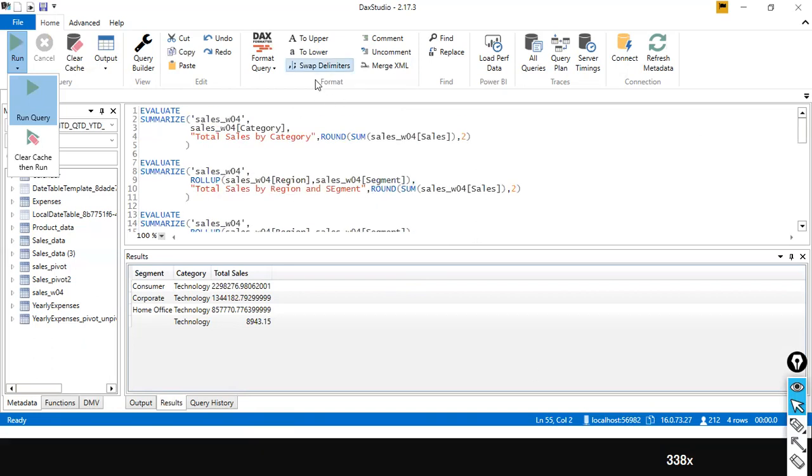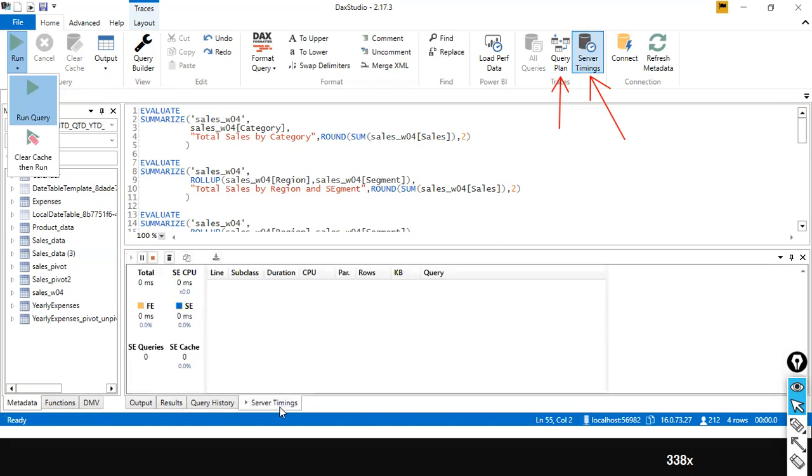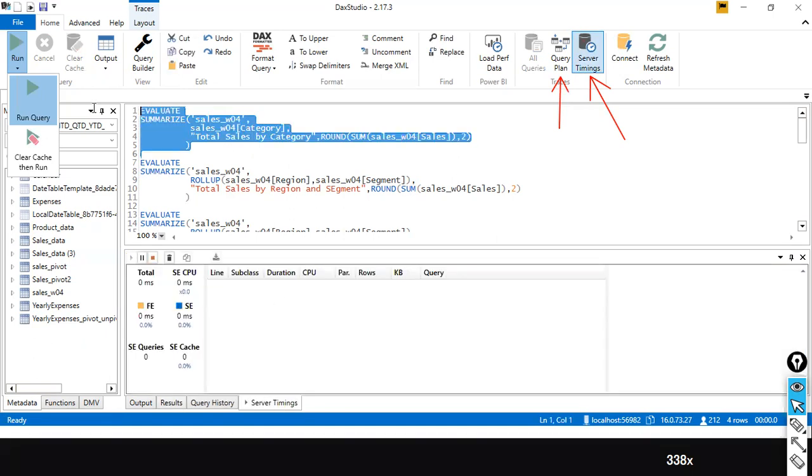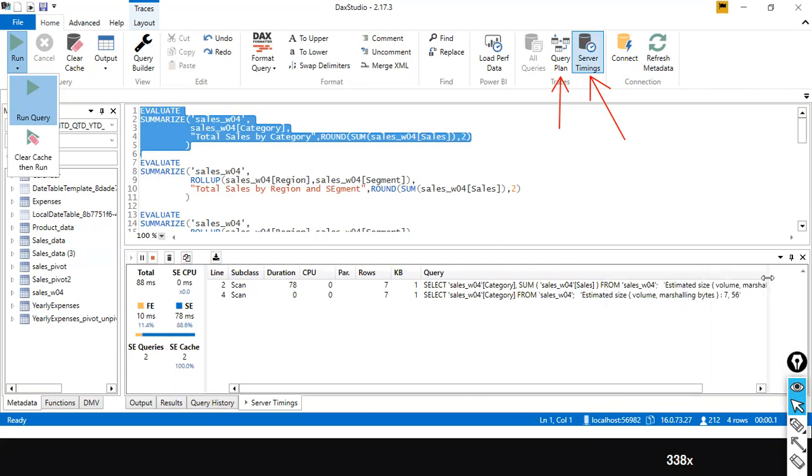The advantage here is you can check how much time each query is taking. For example, here you will find something called server timings and query plan, everything. When you click on the server timings, look here, there is a server timings tab added here, right? Now, if you select and press F5, it will take some time. It will show you how many iterations it takes, or how much time it takes in each place.